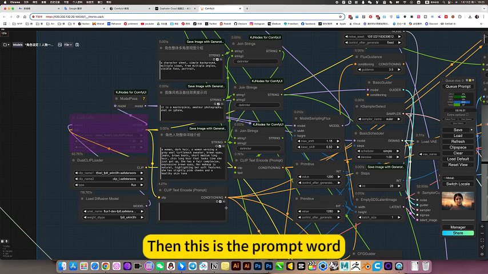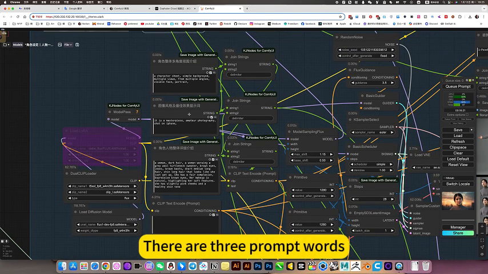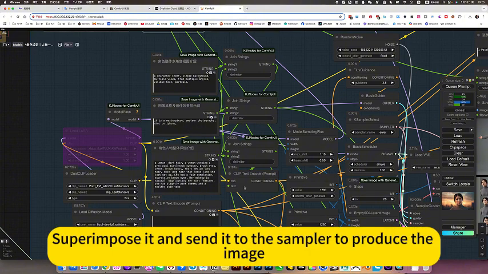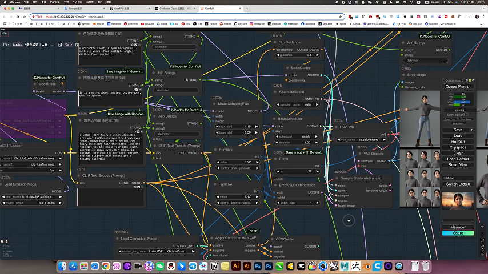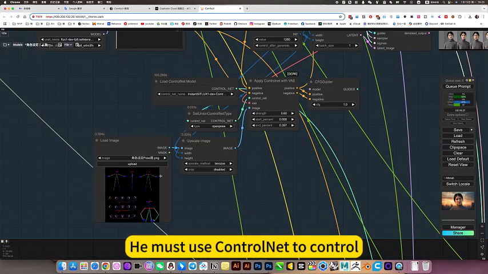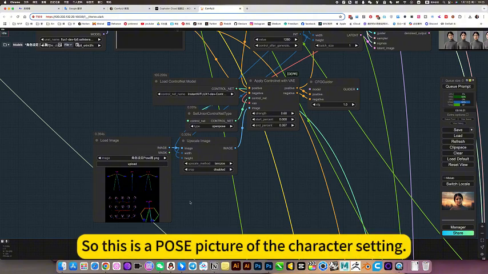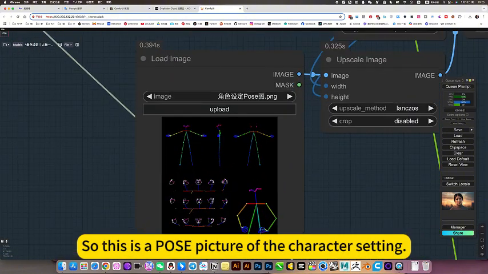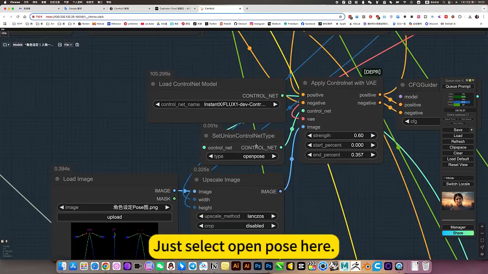Then in order to generate this real setting, you must use ControlNet to control. So this is a pose picture, like an open pose setting. If you want it to strictly refer to this pose picture, then you can set this strength a little higher. But this is a detail issue. Just try it yourself.